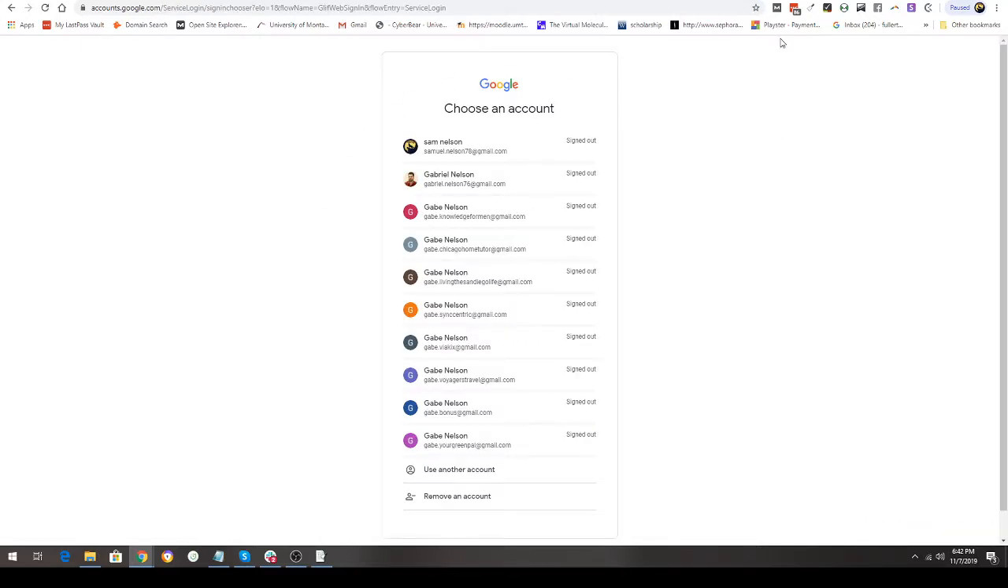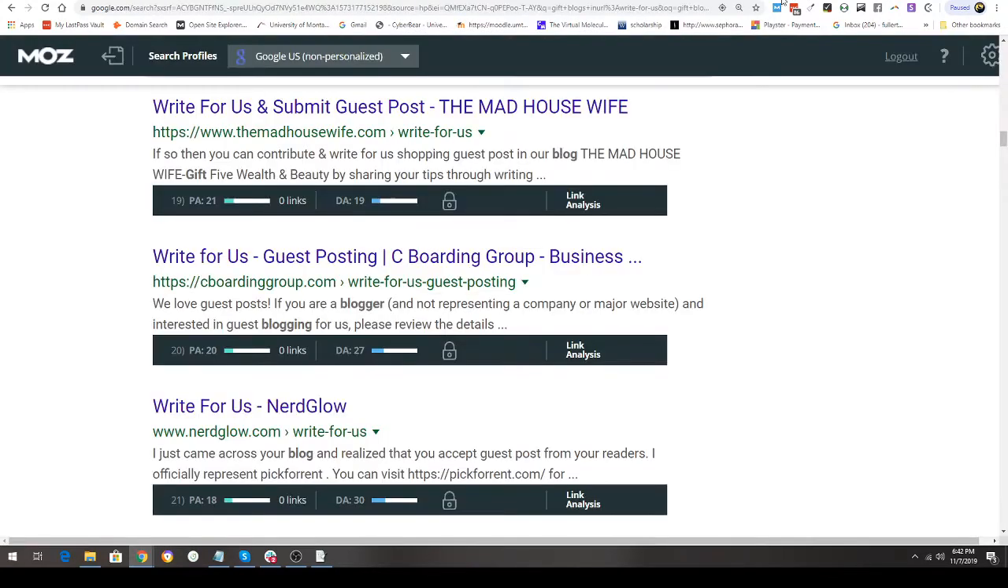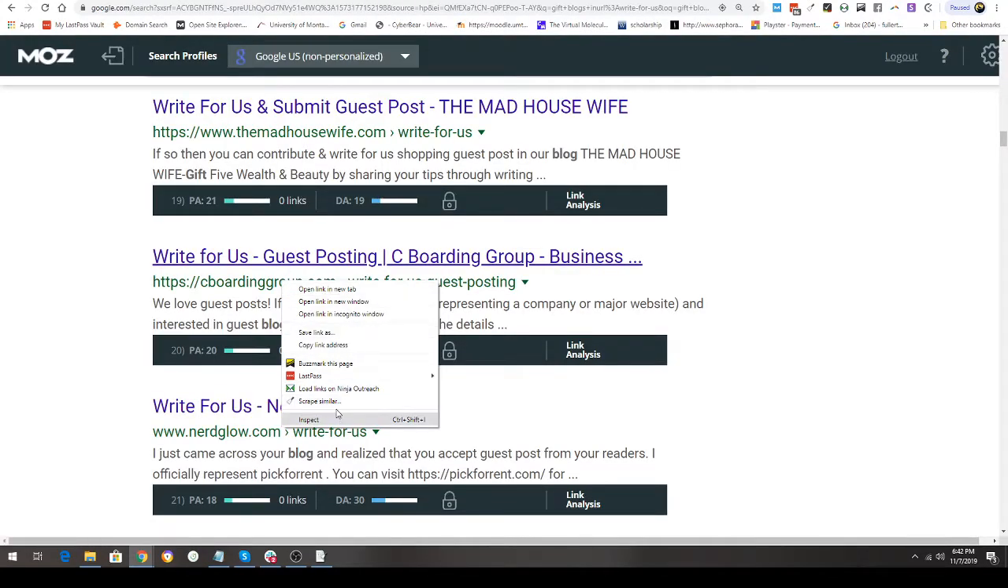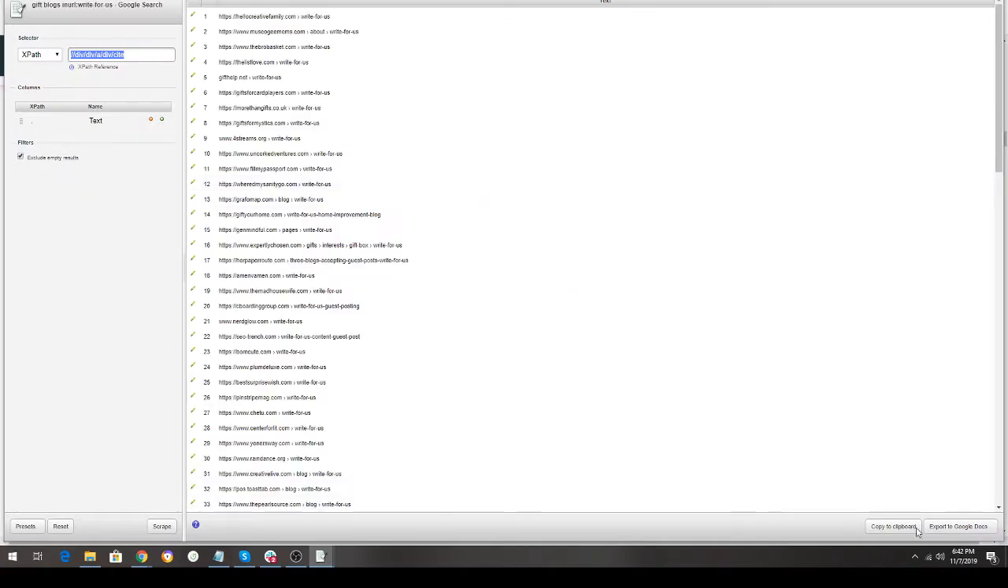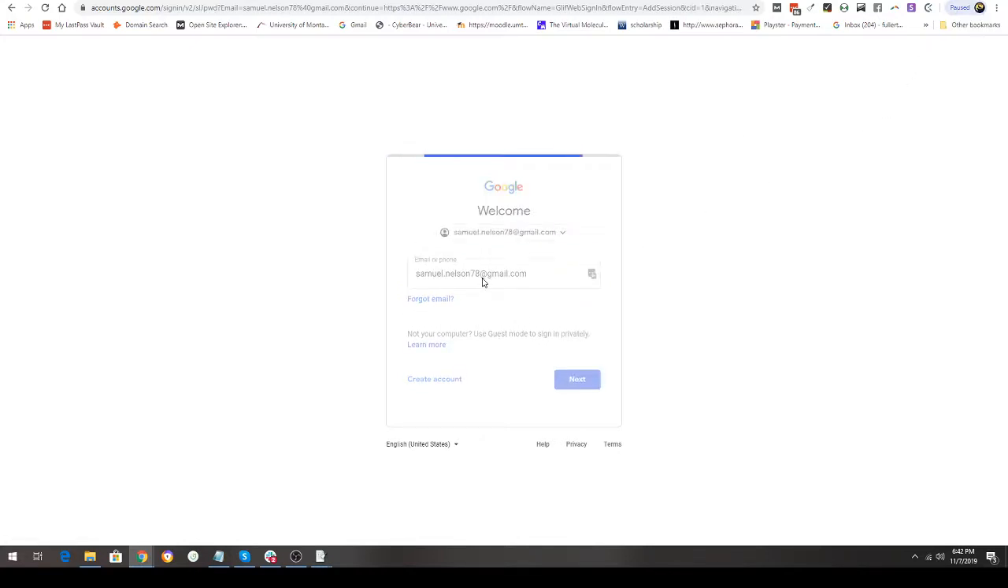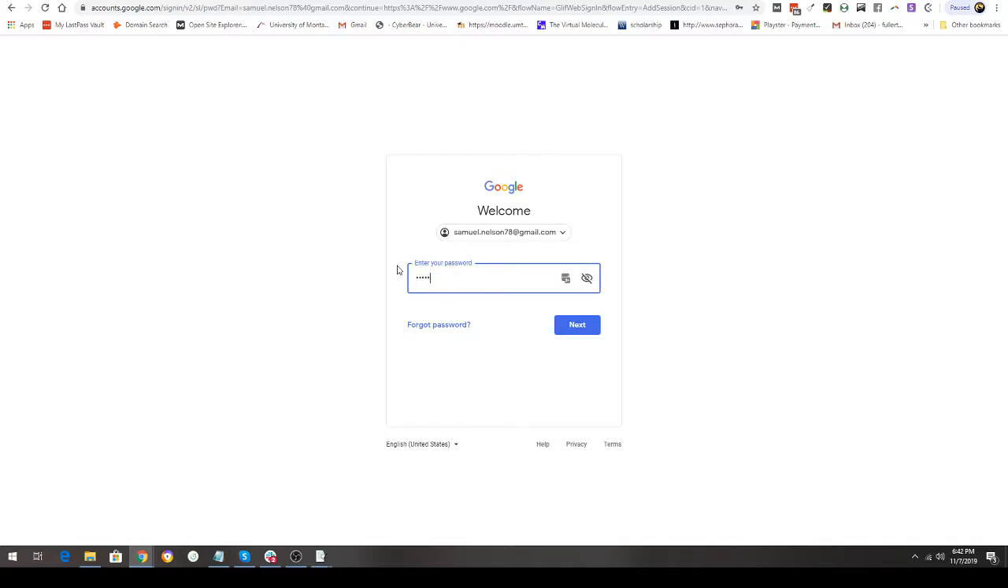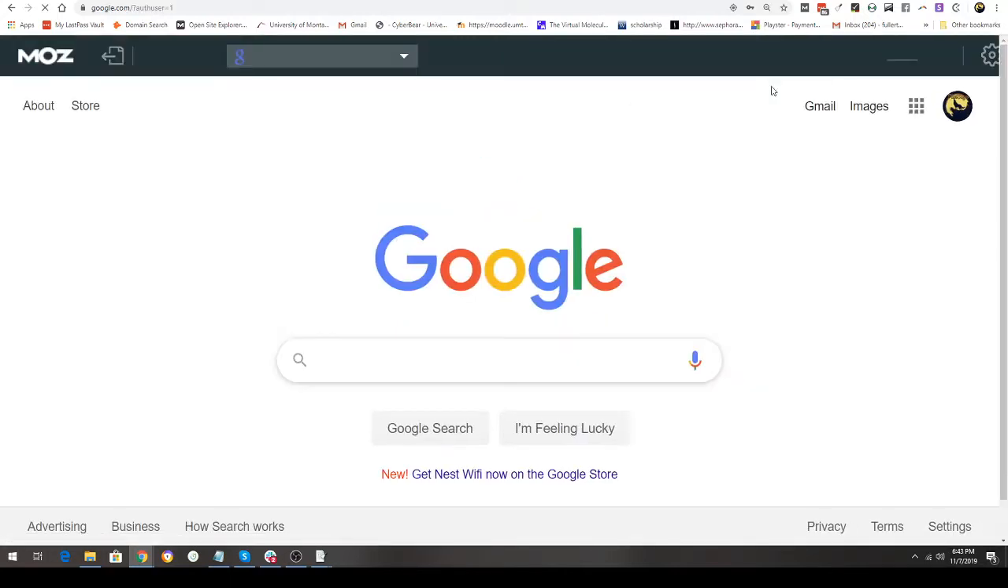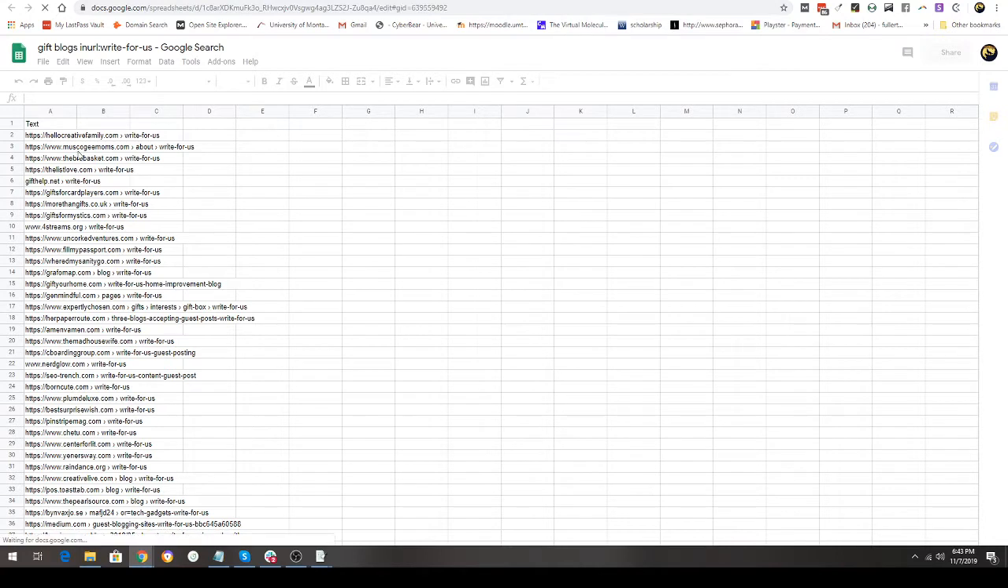Okay, so from here, we have to restart it. So we right-click, Scrape Similar, Export to Google Docs from the bottom right, and then we need to sign into my email. So I click on my email, I sign in, and what pops up is a Google Docs spreadsheet of everything that you have.